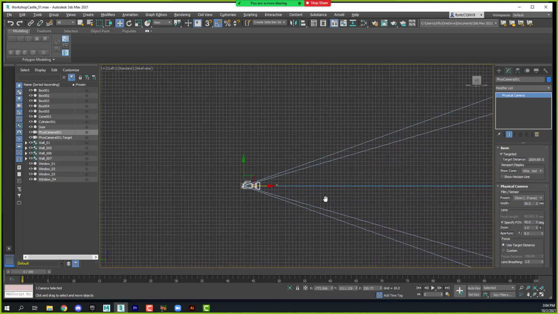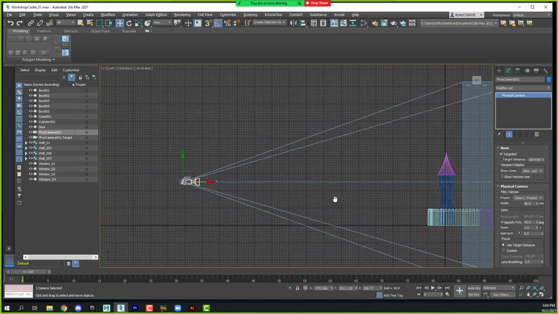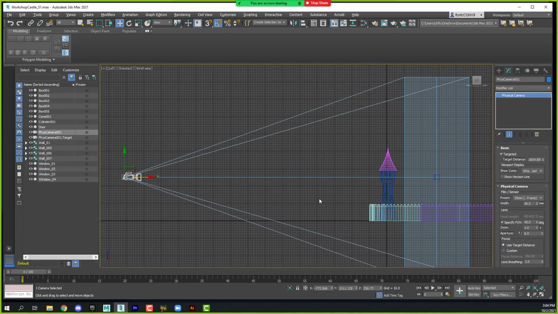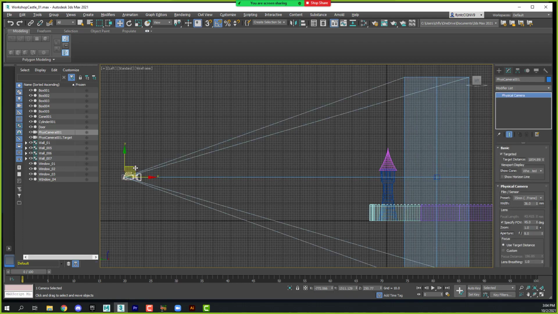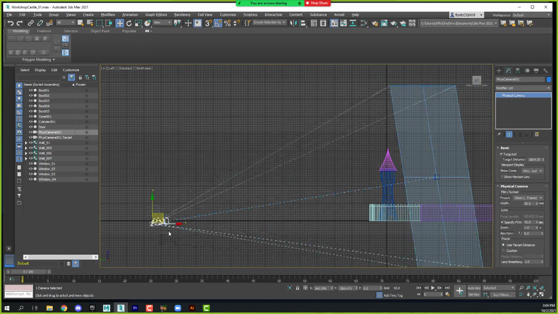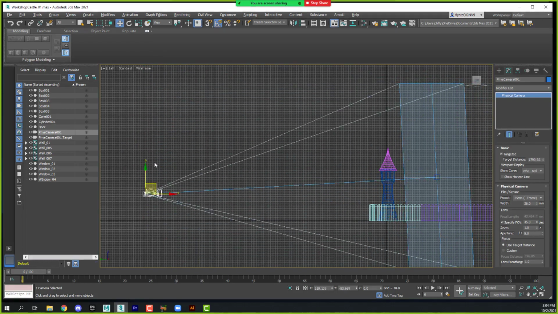So, a couple things I want to show you about this camera. This is called a physical camera, and the reason it's called a physical camera is because it tries to act like a camera would in real life. Now, this camera is a target camera because it has an object out here called the target that the camera is going to look at no matter where it goes. See, it's pivoting around the target.